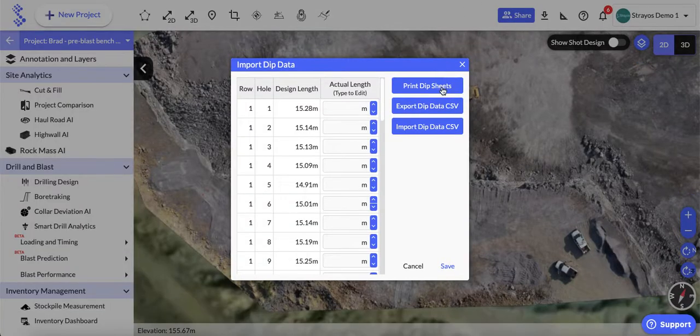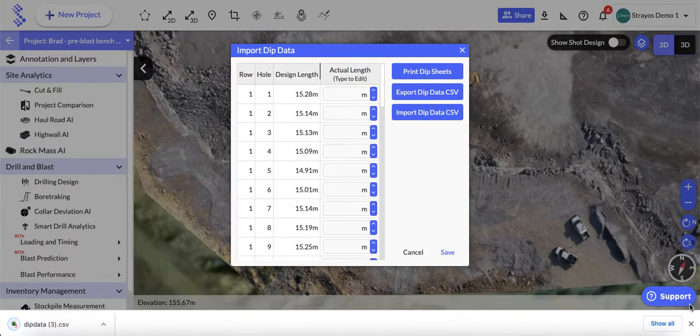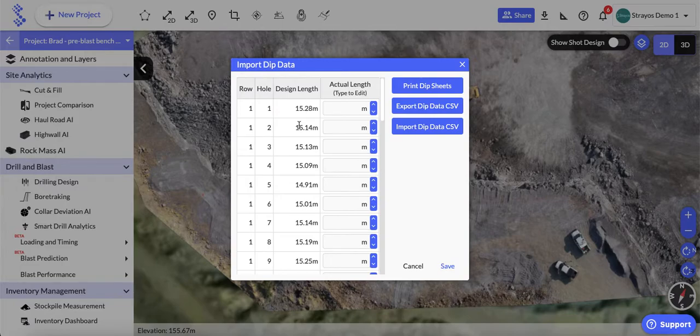Or the other alternative is that you can export the dip data as a CSV, which you can then open in Excel or any other spreadsheet tool on a mobile device like a phone. So that's a way that you can export all the hole lengths, design lengths, and then a blank field for actual length, or the filled in field for actual length if there are numbers in there. Basically, this whole table is exported as a CSV and you manipulate it in the field on a mobile device.